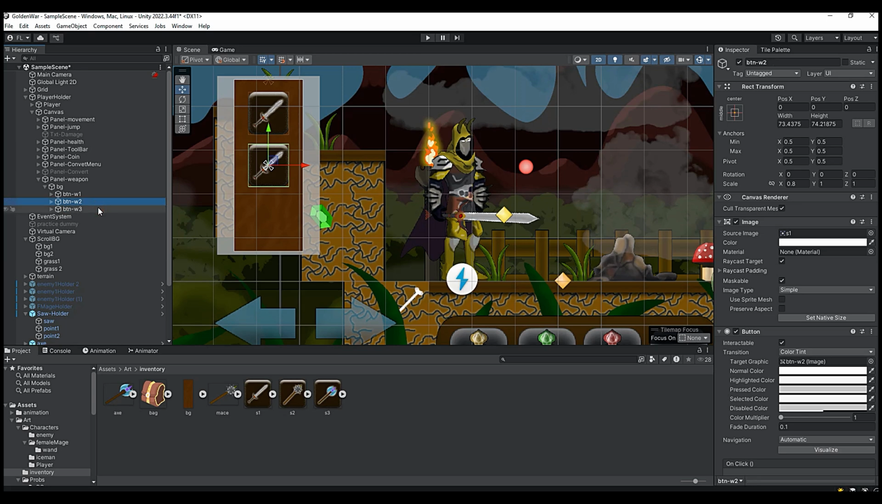Weapon 3. You can add as many weapons as you want. These are actually the weapons that the player already has when the game begins. You can make them deactivated, so when the player finds, for example, the second weapon, then the button would be activated. You can do that. But collecting them and adding them would be a different thing, and it needs a dynamic inventory, which is not covered in this course.